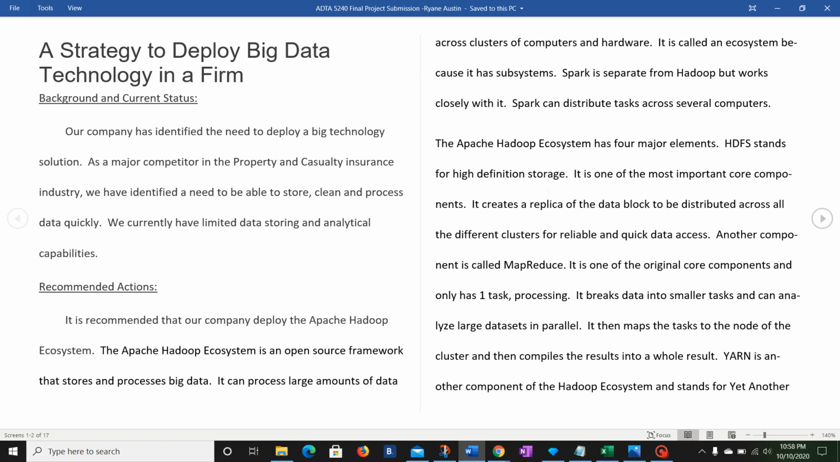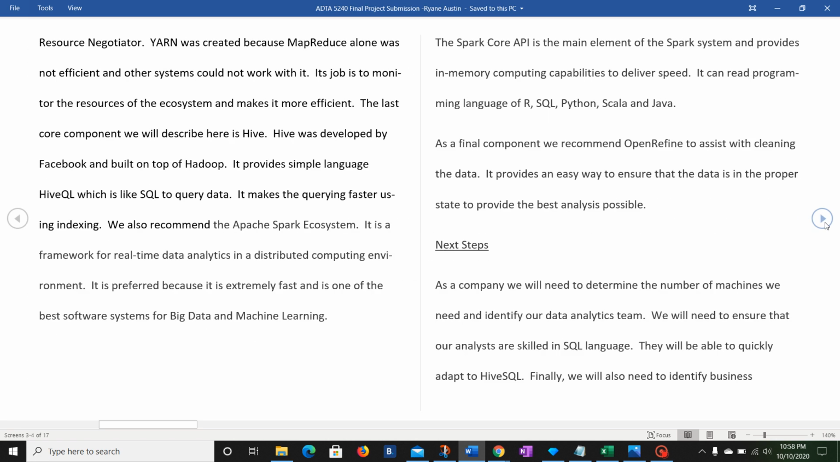The project started with an executive summary explaining why we need to deploy a big technology solution. And of course, our recommendation for our company is to utilize the Apache Hadoop ecosystem. But in addition, I also wanted to recommend to the executives that we purchase or utilize OpenRefine. Just from experience, knowing how difficult it is to clean data, I think this is such a key component to deploying a big technology solution. So I do recommend to our executives that we do that as well.